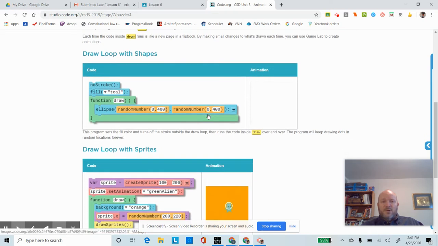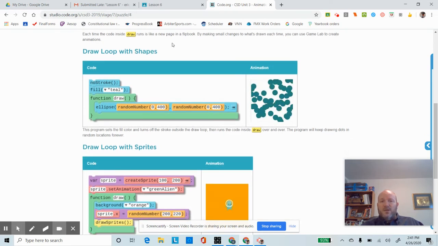Each time the code inside the draw loop runs, it's like a new page in a flip book. By making small changes to what's drawn each time, you can use GameLab to create animations. All right, so here's your animation of filling that up.